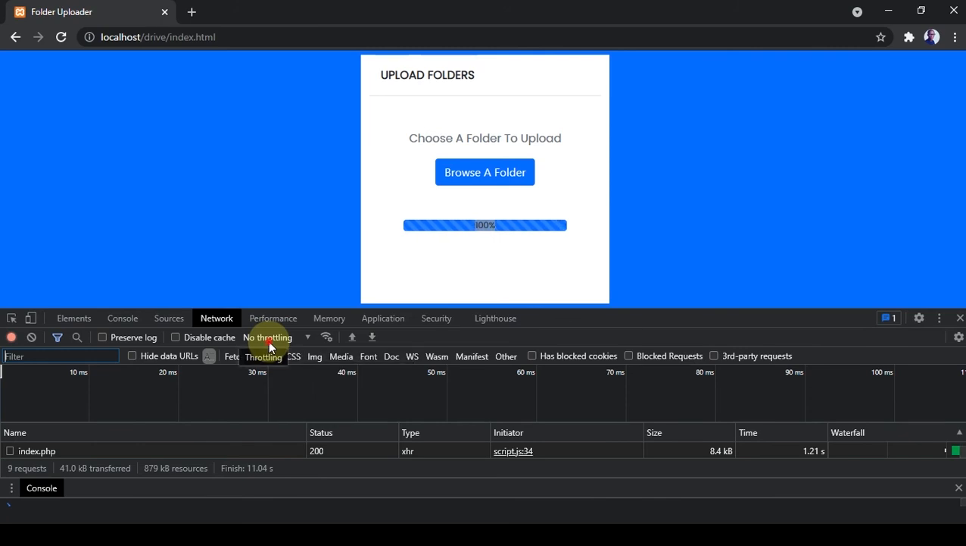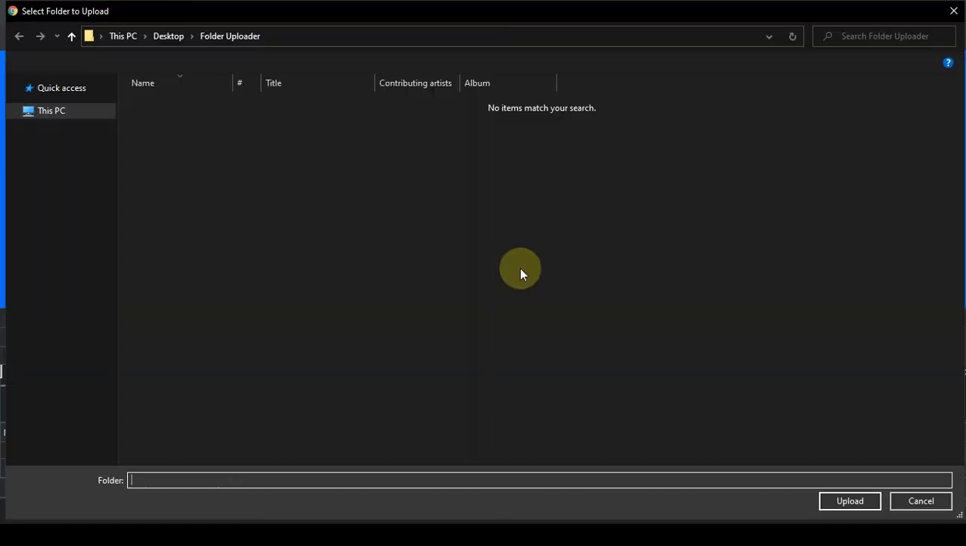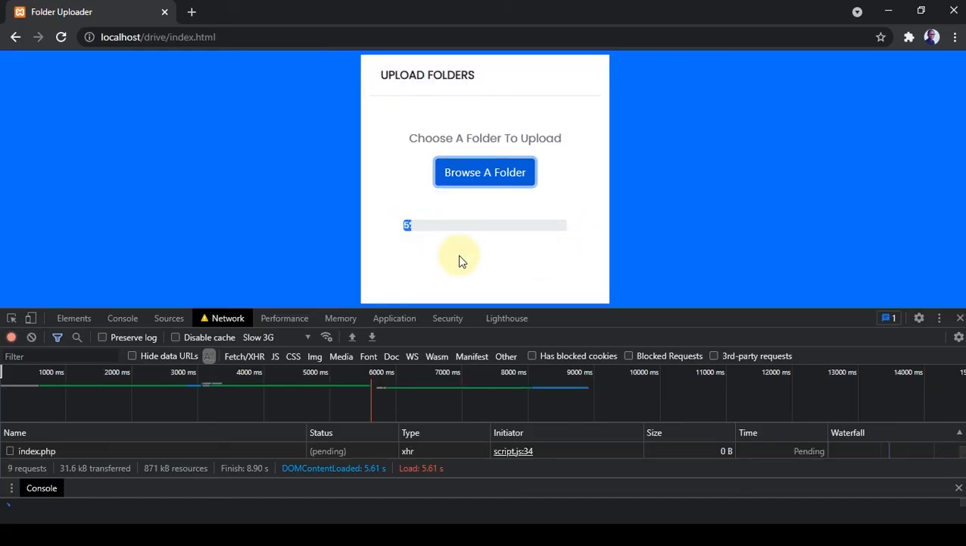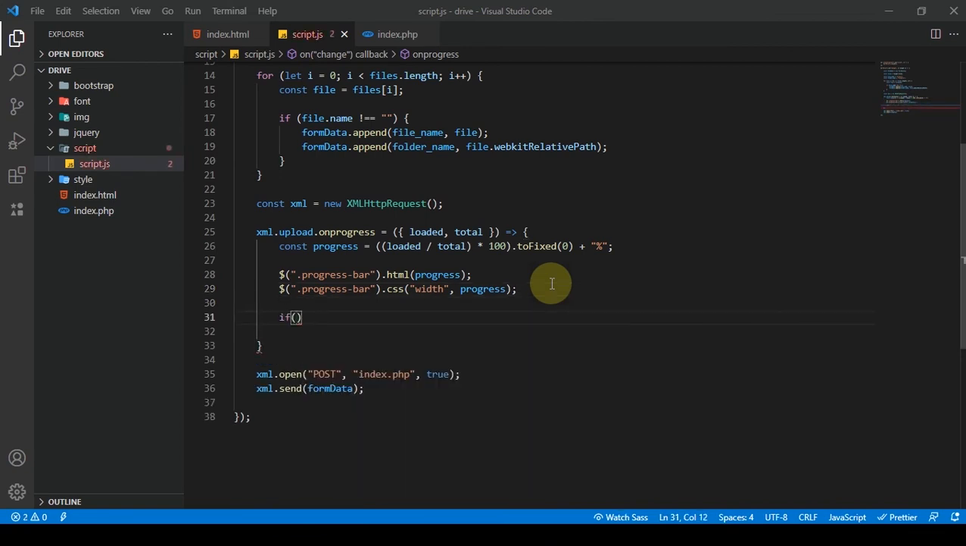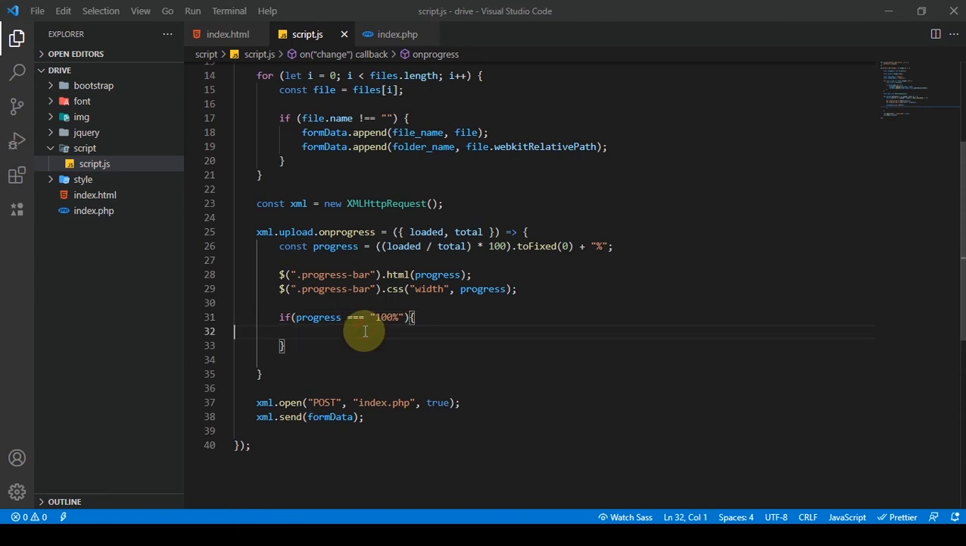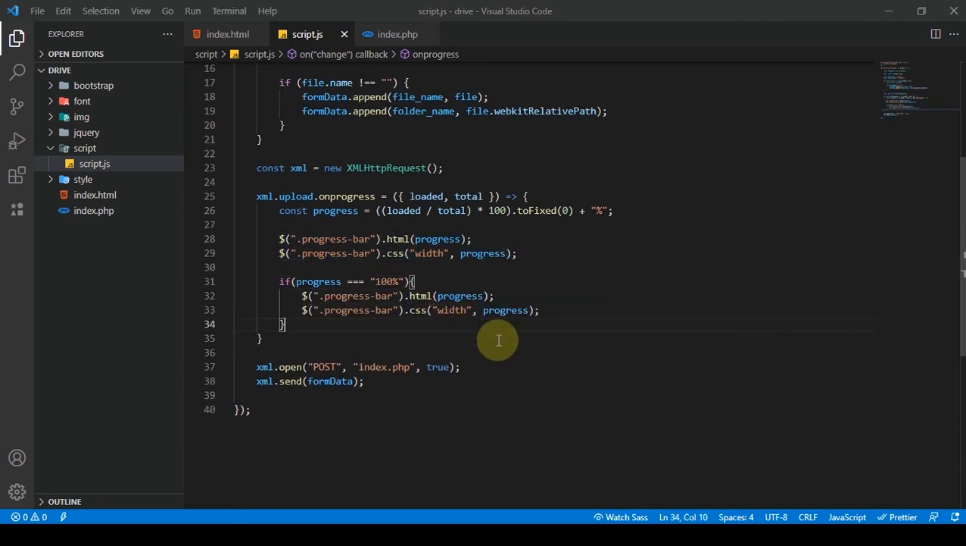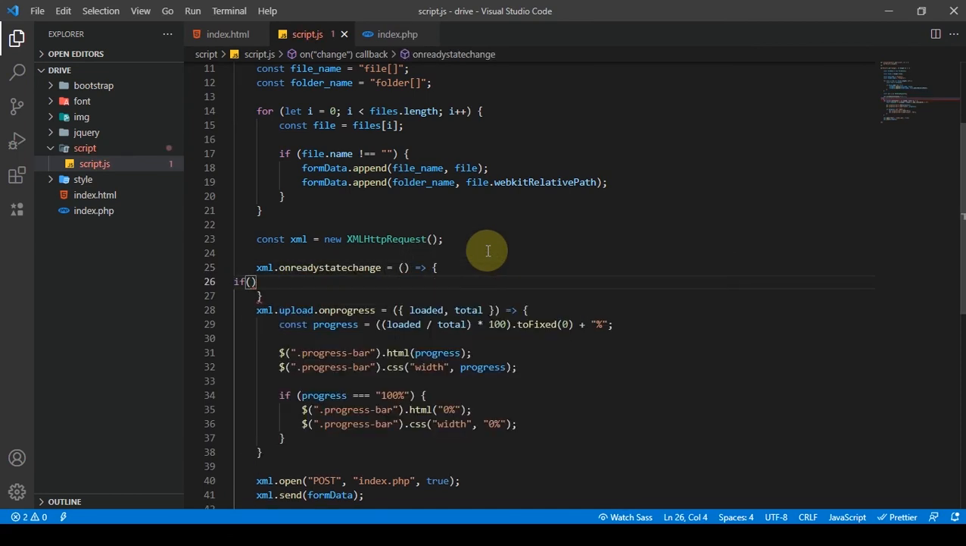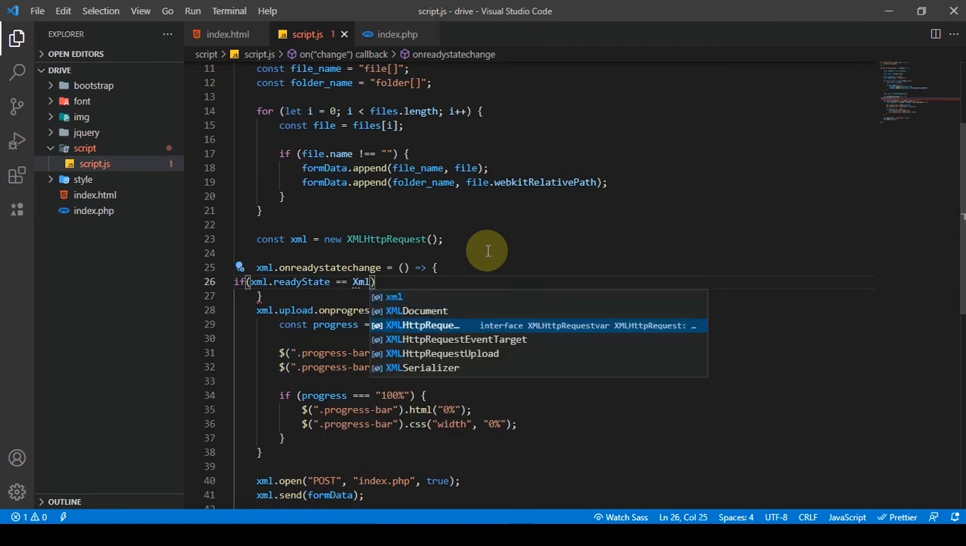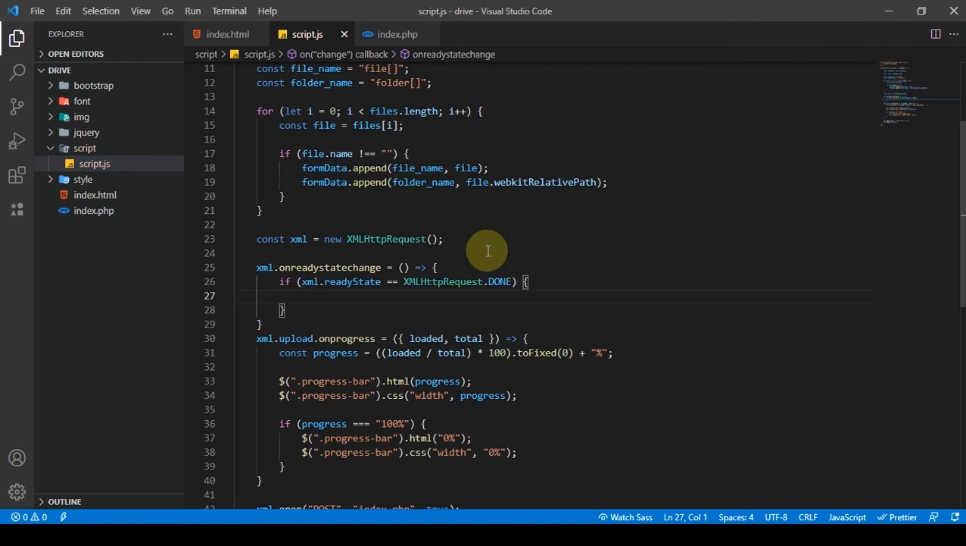Let's make connection slow manually. Let's test again. Check if it is done sending request. Then reset everything if it is done. Check if it is done sending our request to PHP. Log result from PHP to our console. Let's test again.